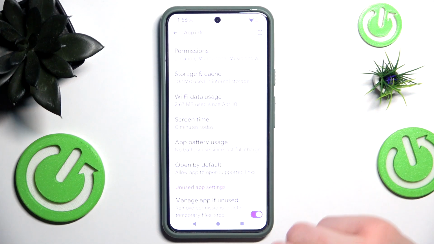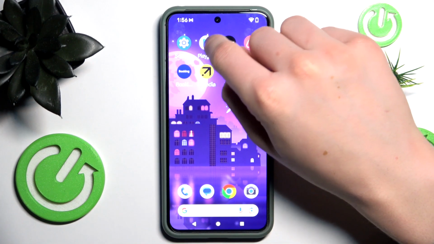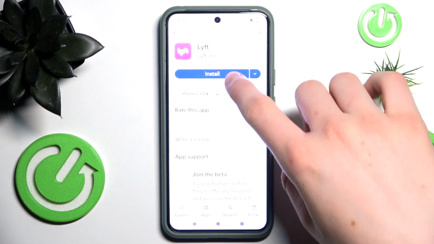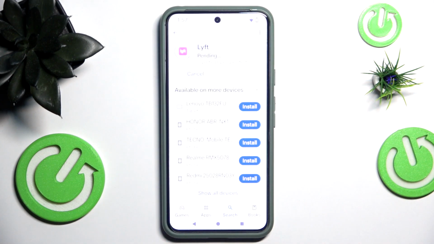If you still got some, go back to the Play Store, uninstall, and reinstall. After this there shouldn't be any more issues with the app.